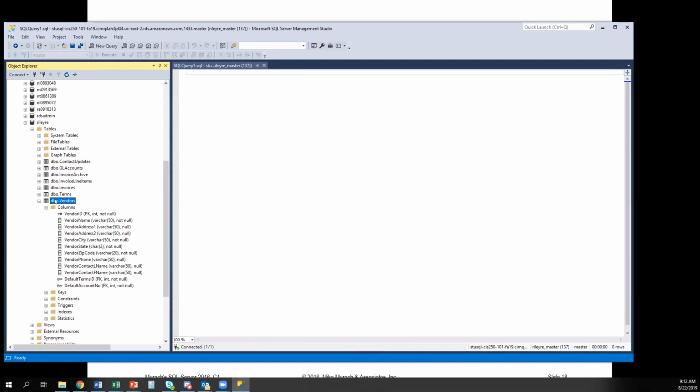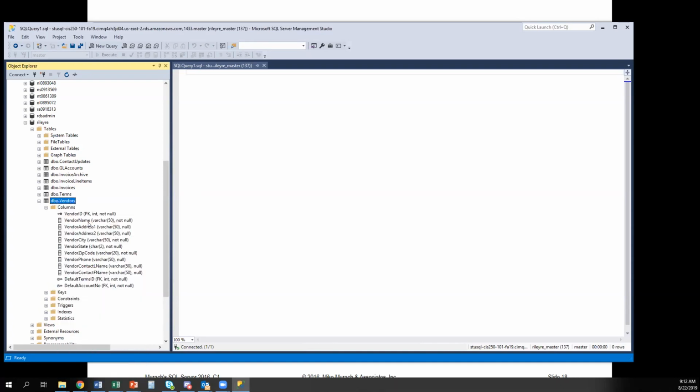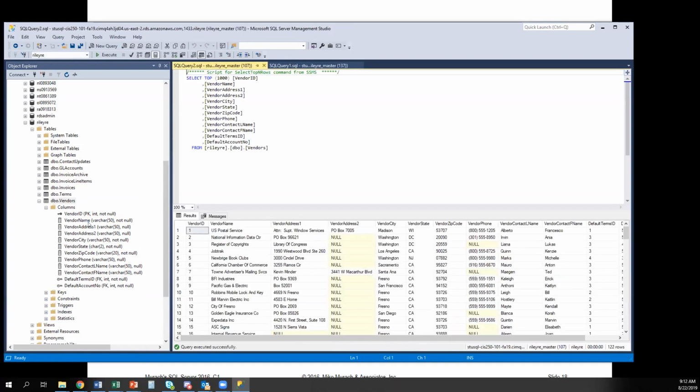Right click on the table name, and you can actually say that you want to select the top 1,000 rows. Let's do that. And then SQL will generate a query for you. We'll see how to do that soon. And it will show you all of the results of the first several rows in your vendor table. So we can see what our data looks like.